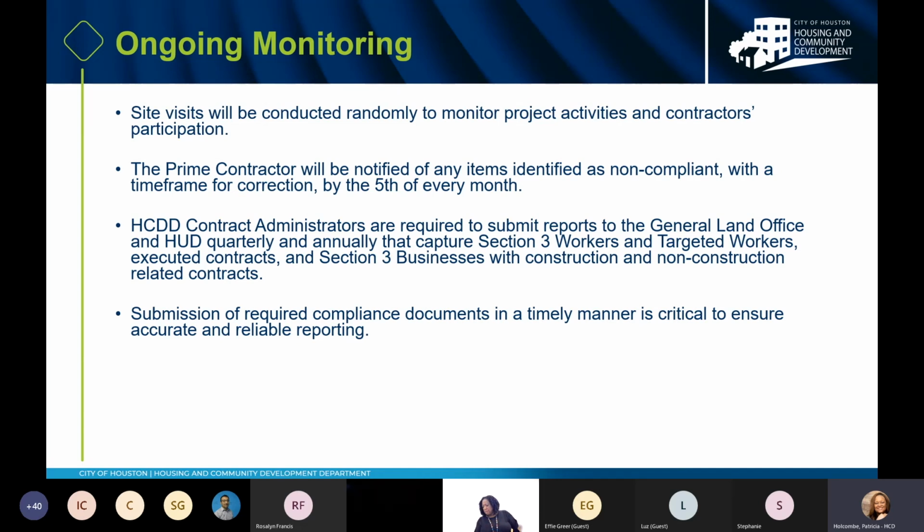Okay, the prime contractor will be notified of any items identified as non-compliant with a time frame for correction by the 5th of every month. This is our compliance status report we send to you every month. By the 5th of the month, we give you about a week to correct those non-compliant issues on those compliance status reports.